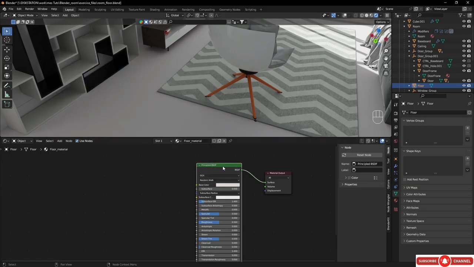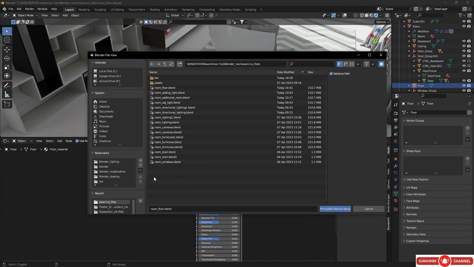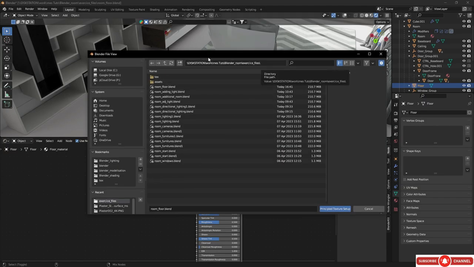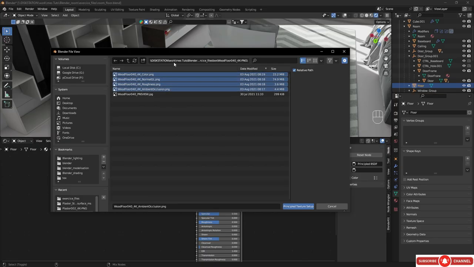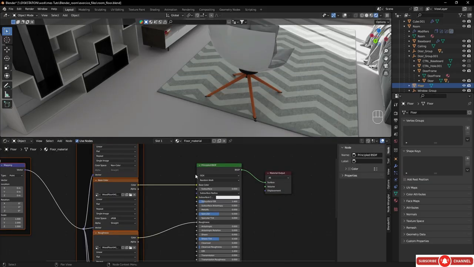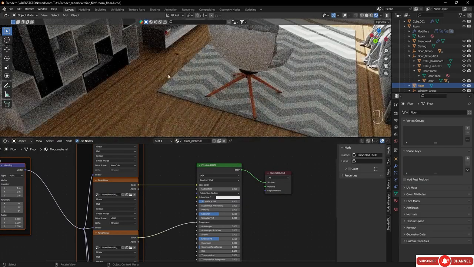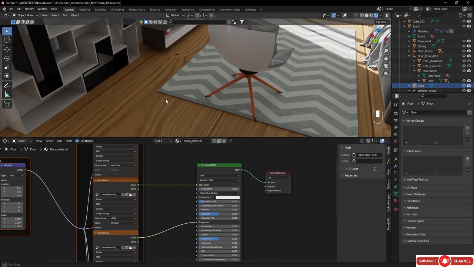And now if I take my Principled BSDF and use the hotkey Control, Shift and T, I'm going to open this window. Then we go to the textures folder where we find the wood floor. And here I'm going to load the color, normal GL, roughness, ambient occlusion. Do not take the preview here. I'm going to click here on Principled Texture Setup, and everything is set up for us. And as we can see, we have our texture on the ground.